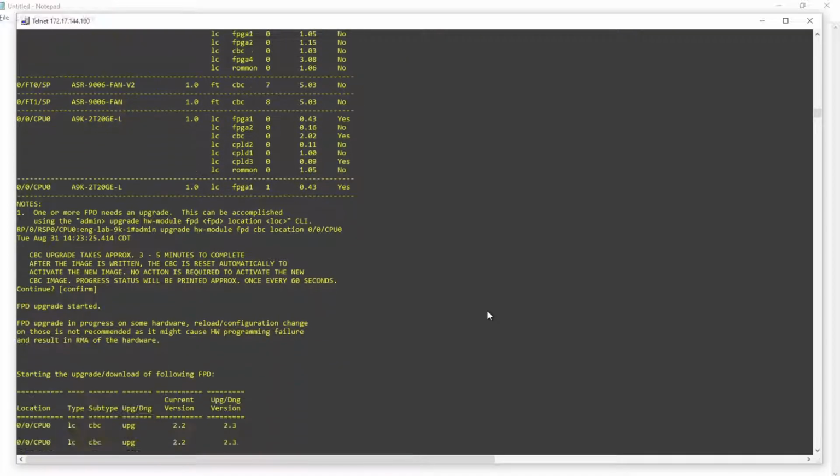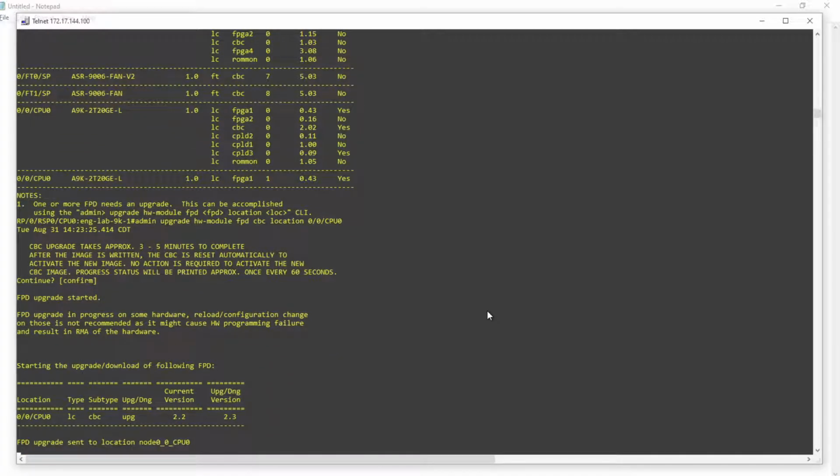Hit enter to confirm. It's starting the process on the line card in slot 0 from 2.2 to 2.3. Kind of funny. Up here it says 2.02, but here it says 2.2, so it's dropping that leading 0. Okay, fine. FPD upgrade sent to location node. So let's see what happens.